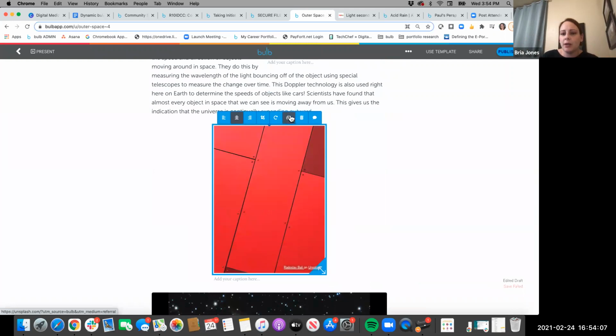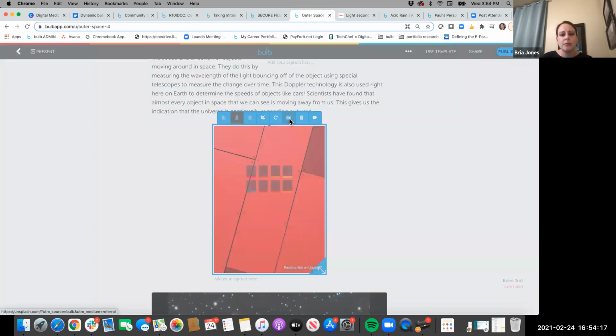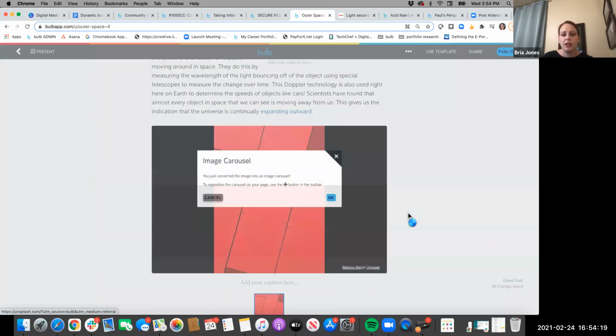And then I'm going to convert it to a carousel by just simply clicking on the image, clicking on that image, create image carousel, the mountain with the sun icon. And I'm going to click OK.